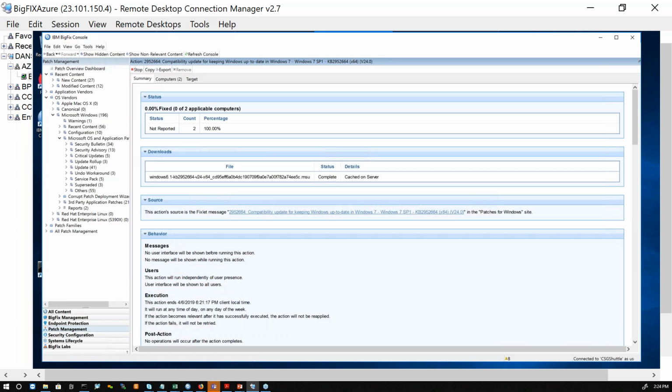So let's just give a brief idea of how that works. The first time I kick off this patch, the endpoint's going to ask its relay, do you have this patch in your cache? The relay is going to say no. It goes all the way up to the BigFix server. From there, it's going to go out to the vendor site, download the actual executable throughout my network environment, and deploy it to these endpoints.